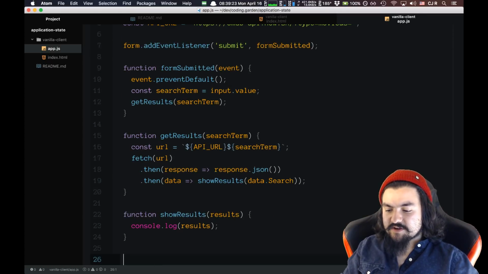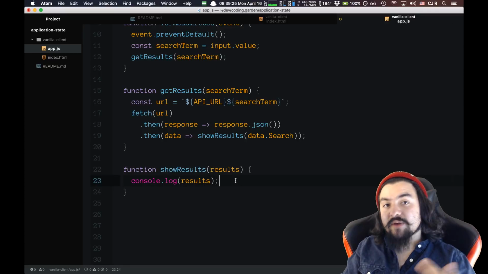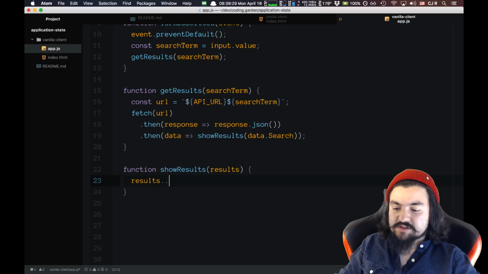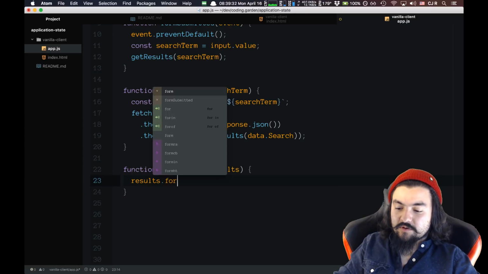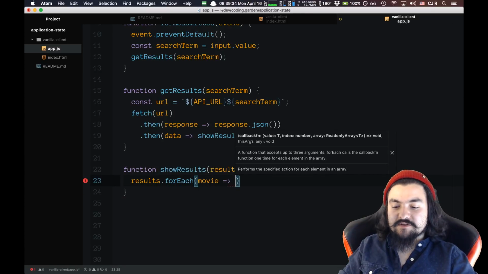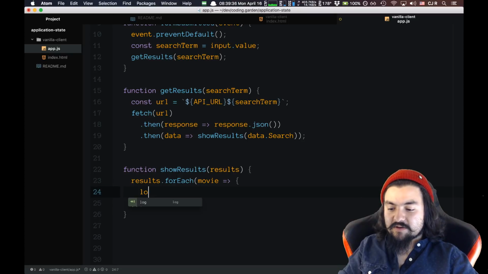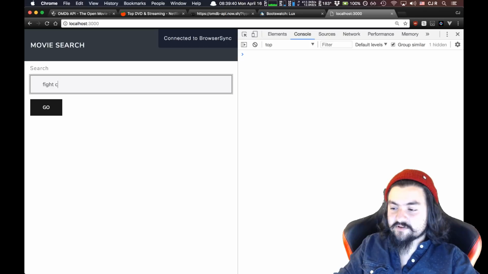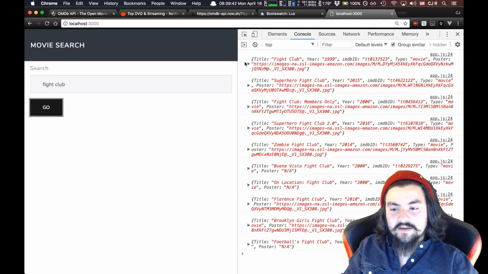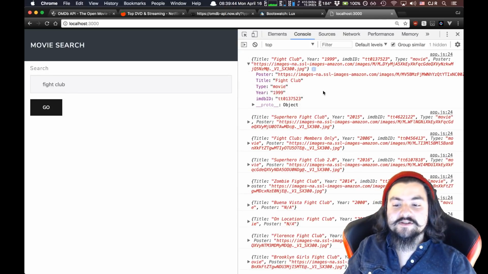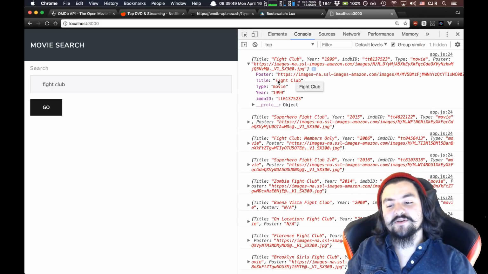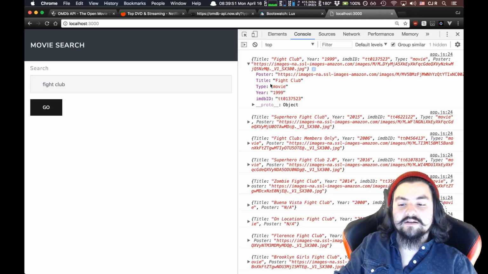And then in this function down here, I want to iterate over those results and add each one. So I'm going to do results.forEach. That'll give me each individual movie. And for now, let's just log it out so we can see the properties. So if I search for Fight Club, we get all the properties. So right now, let's just add all the titles to the page. So I'll just add a bunch of H3s with the title of each movie. So yeah, like title Fight Club.